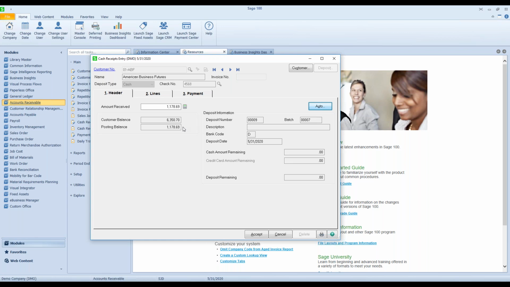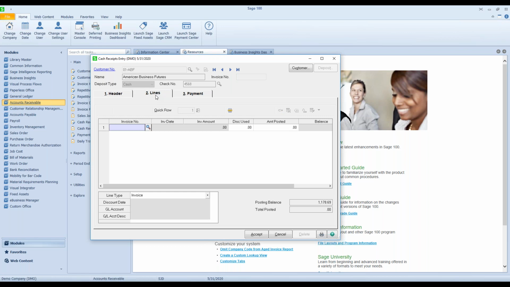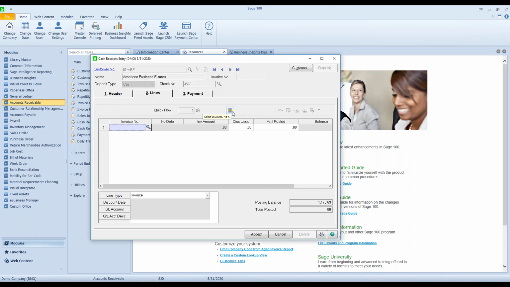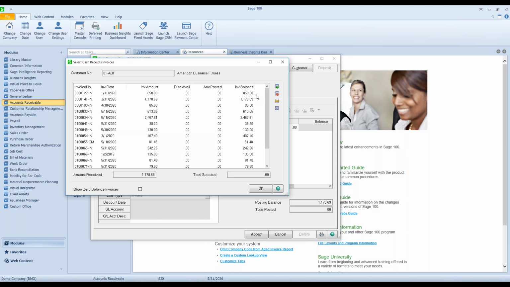Okay, if they're not, you're going to want to distribute that yourself. So let's go ahead and go to the Lines tab. Now, what you can do on the Lines tab is you can actually start keying in those invoice numbers. One thing I don't want you to do is to click on this magnifying glass, because why? It shows you every invoice, even though they're paid. So what you want to do is use what I call my gold button. This is with the gold bar on it. You want to do the select invoices. This will only show your open invoices.